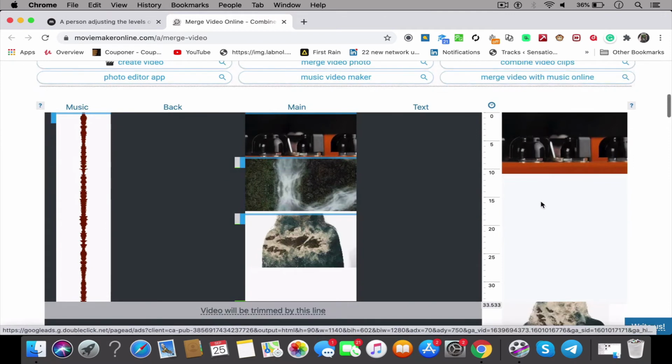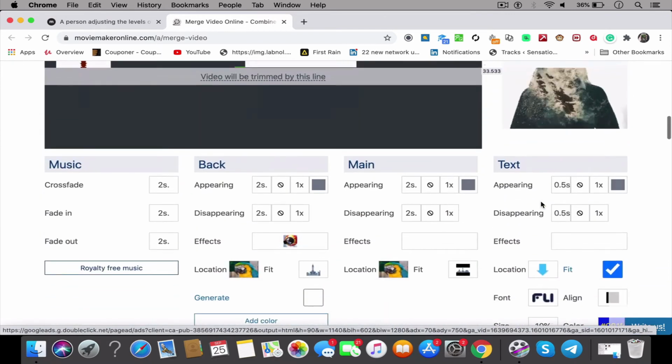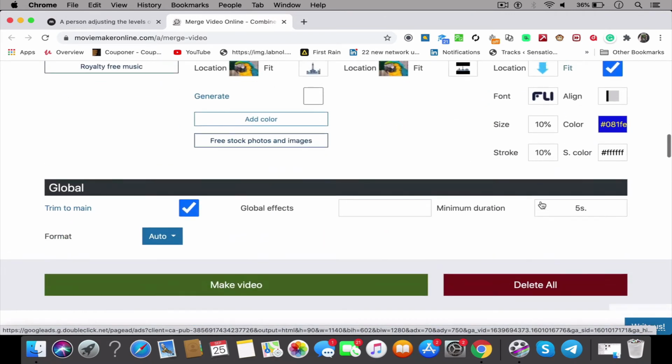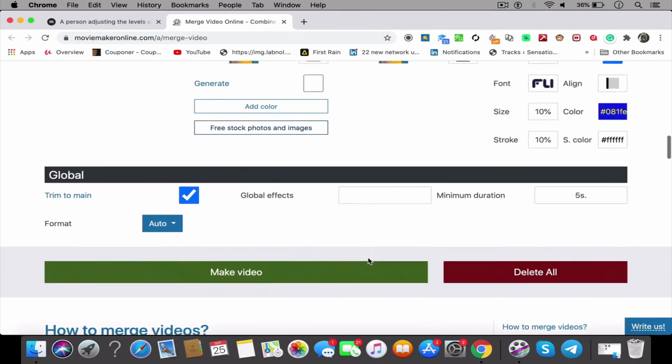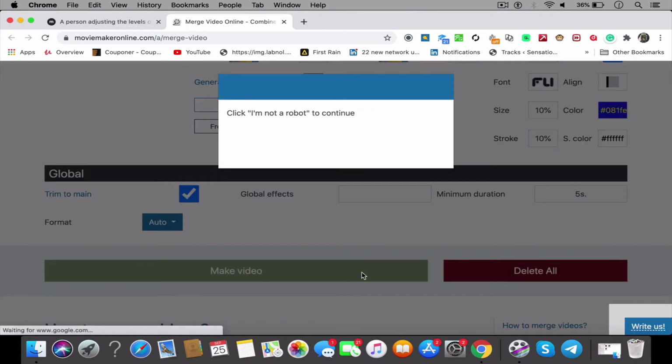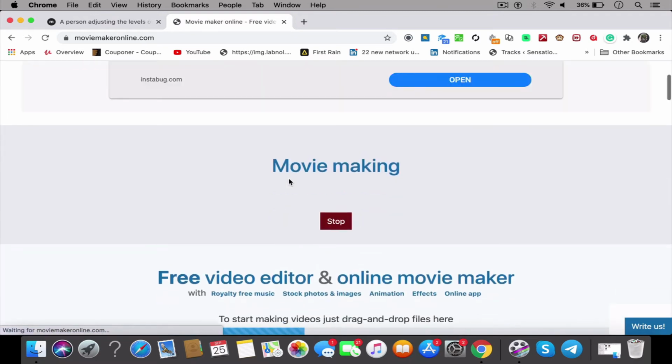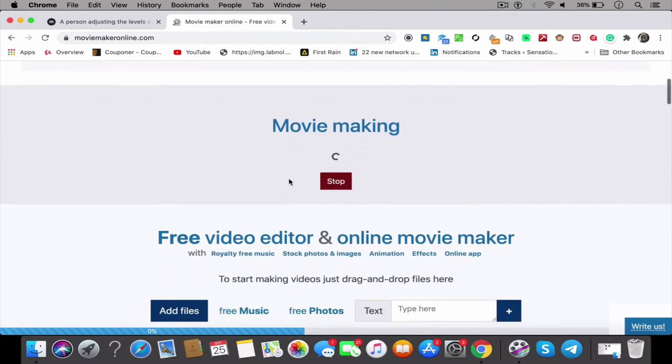Okay, so now the videos are really good, and all you have to do is make video. Once you click on the make video option, you're going to click on I'm not a robot. We are not robots anyways. Now it's going to make the video. It's going to take some time. Once the video is completely done, we can play the video. It'll play with the music, believe it or not. Okay, so 4% completed right now.